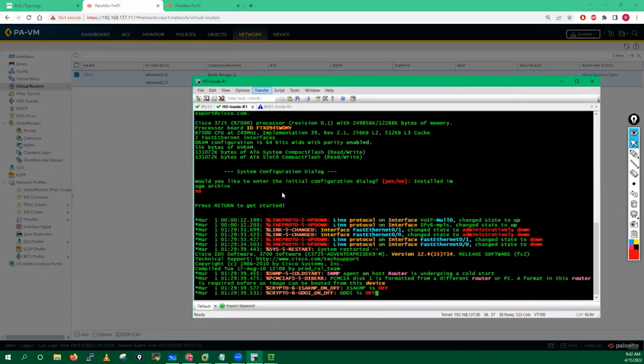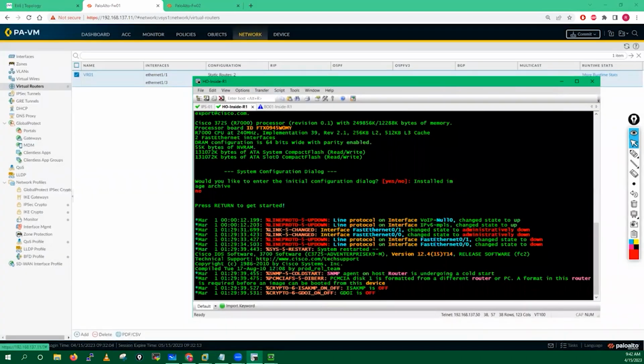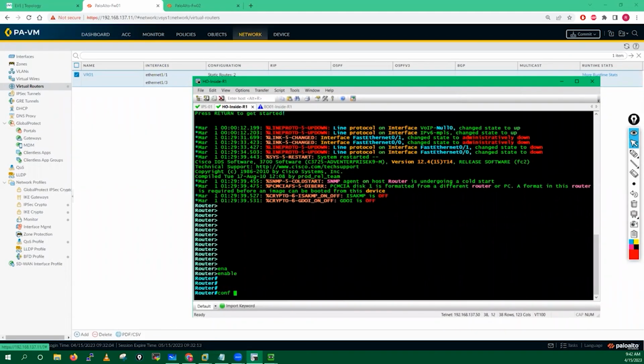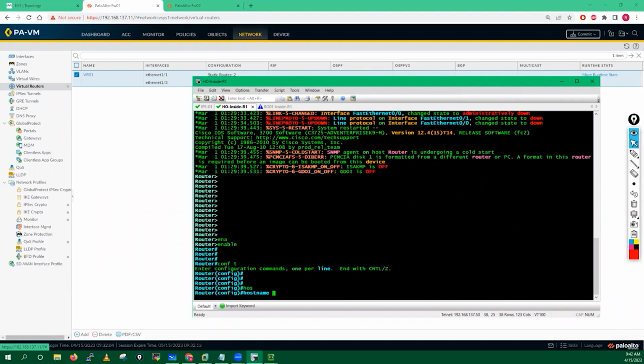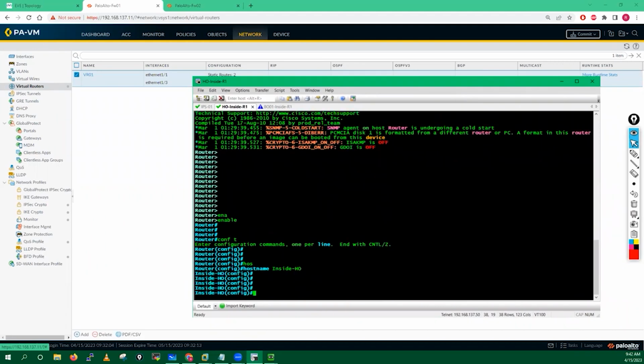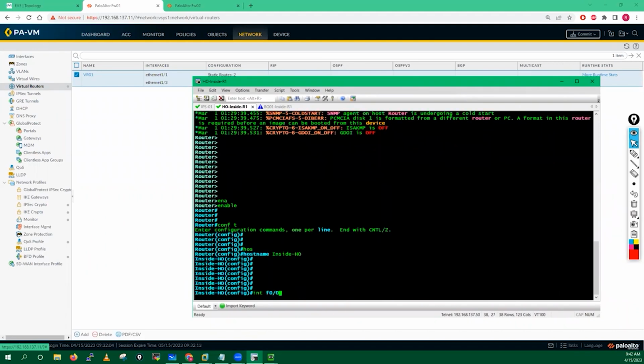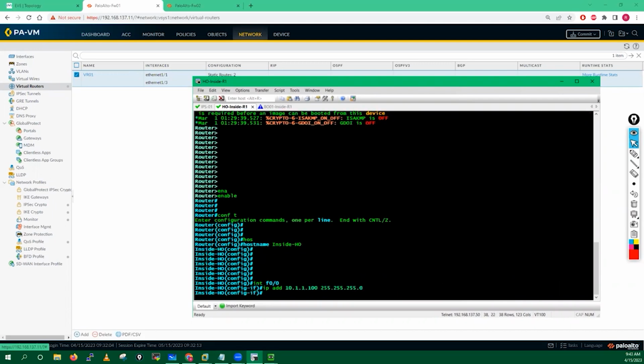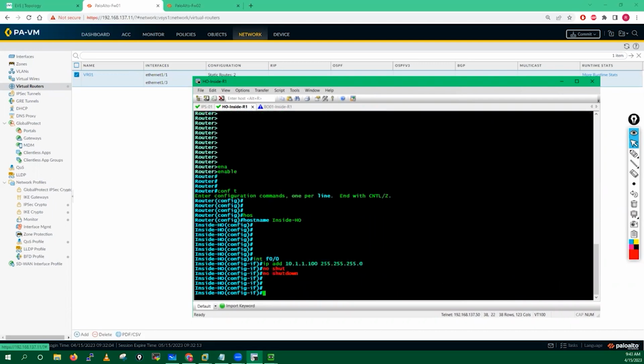Meanwhile, let me go on my inside router. Let me just do the configuration. Hostname inside HO, interface F0/0, IP address is 10.1.1.100, 255.255.255.0. No shutdown. Exit.